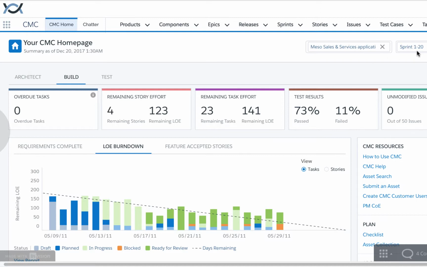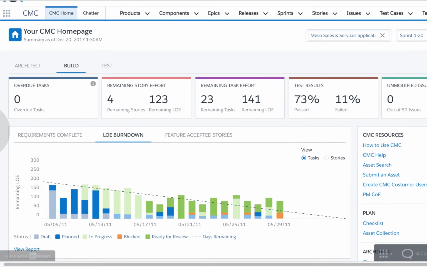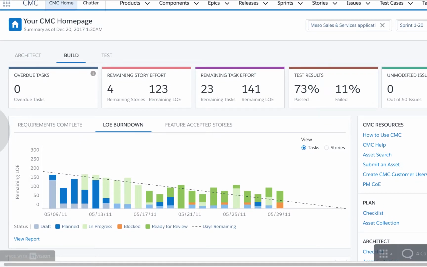The really cool thing about the new homepage is that it shows the user relevant information about the project based on the phase that the project is in. So whether the user is in architect, build, or test, the most important relevant details are going to be displayed on their homepage when they log in based on where the work is at. So in build, for example, the things that are highlighted here are: are there any overdue tasks? What's the remaining task effort? What are the test results looking like?